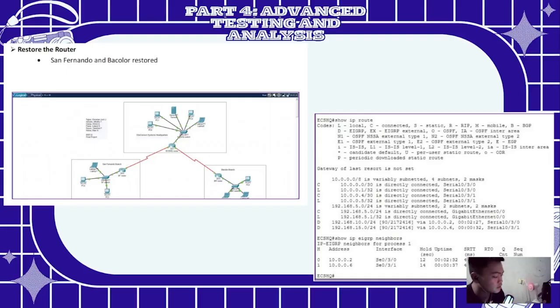In summary, the network correctly detects failures, updates routes, and restores connectivity once devices come back online. With these behaviors confirmed, we can proceed to the next section where we analyze the protocol's response times and overall network stability during failures.